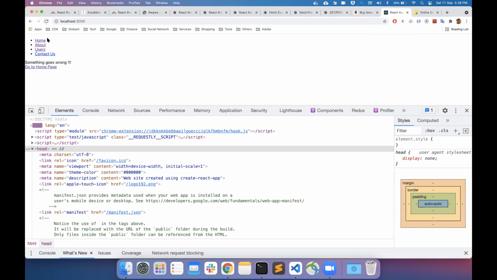Okay, so now this is my home page. ठीक है, this is my about page. This is my user page. This is my contact us. ठीक है, help page. ठीक है, तो this is the 4 pages we have now, ठीक है.